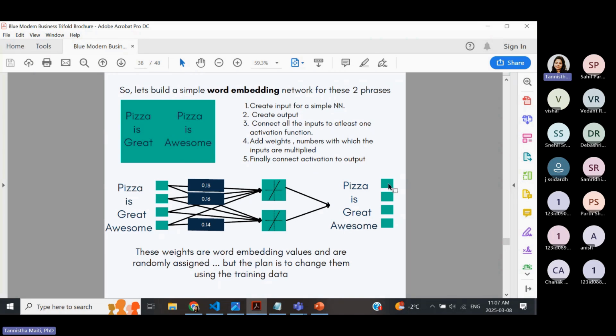Remember, our neural network's goal is always to predict the next word. With that next word prediction, is it doing a good job in getting these word embeddings corrected? Anyway, connect all the inputs to at least one activation function. So now we pass it to an activation function, ReLU, not softmax, sorry. We'll pass it to a ReLU layer, and then finally connect this activation to an output layer.